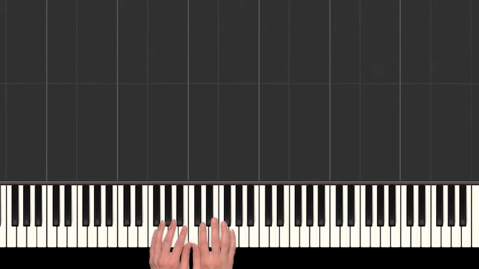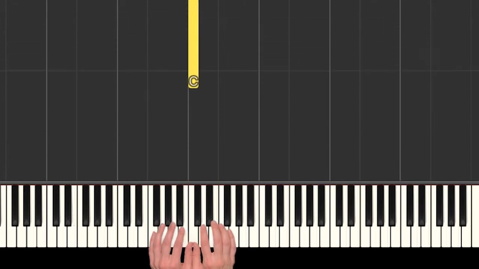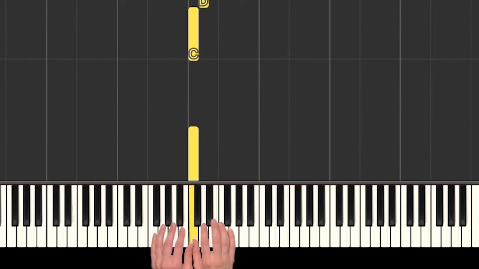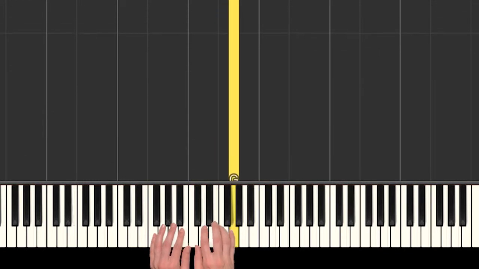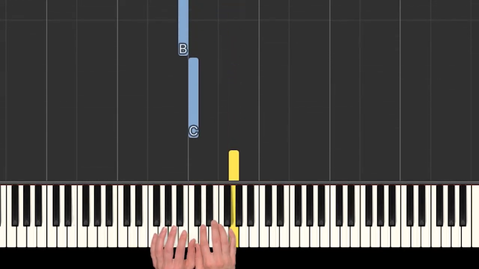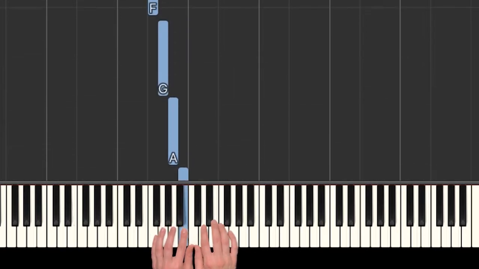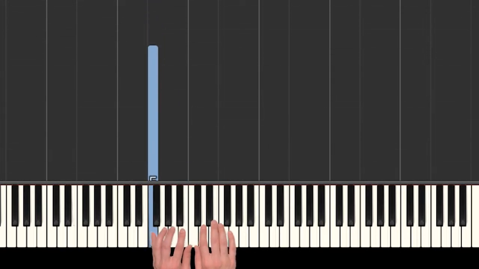All right, so not too tricky. We need our hands in middle C position, so our thumbs are sharing C. Our right hand is playing C, D, E, F, and G. Our left hand moving backwards is playing C, B, A, G, and F.